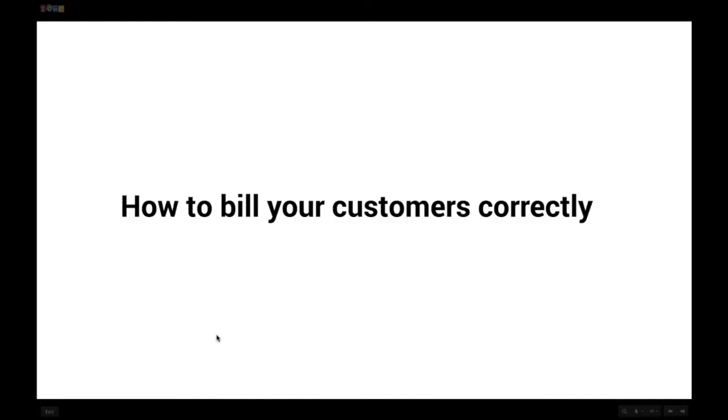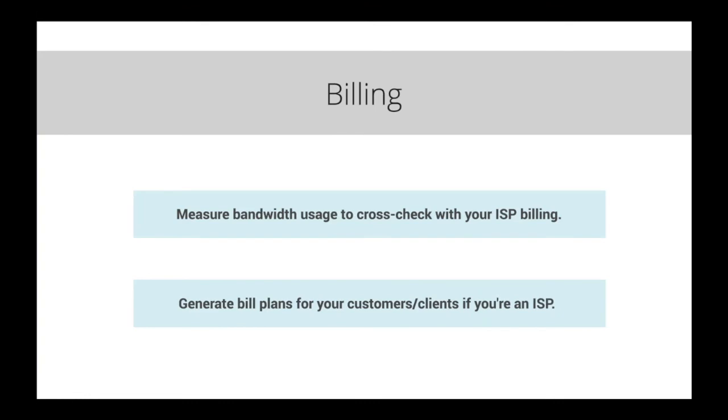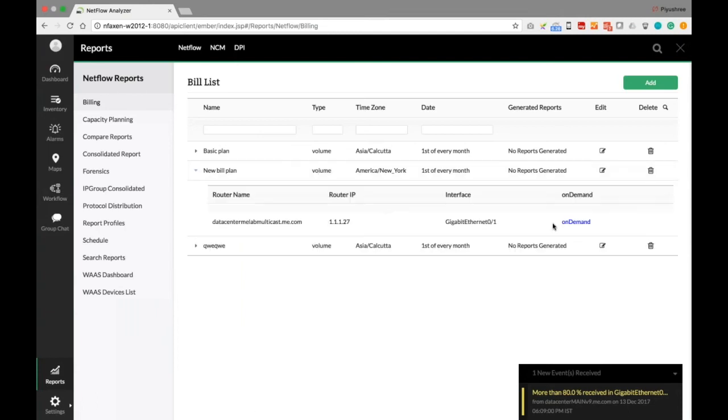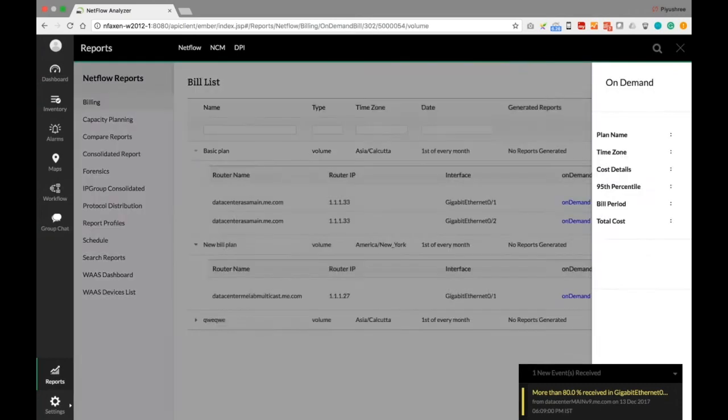The next is how to bill your customers with the help of billing. You can measure the bandwidth usage to cross check whether your ISP is billing correctly, or you can generate bills for your customers or clients in your ISP. For this, we have a billing option where you can create different bills and view the bills and generate it.